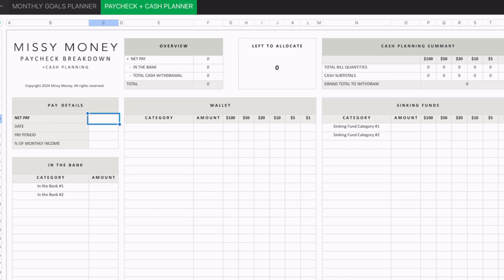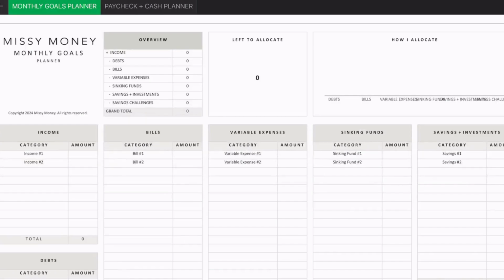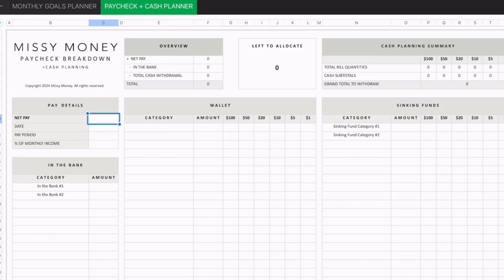But she's got this really cool tool that she designed, and first of all, it has this monthly goals planner, which is amazing. So this is for the month, and I accidentally deleted mine, but next week I will do this video specifically for the month setup for October, because we're in the right time frame for that. But today I want to work on this paycheck and cash planner.